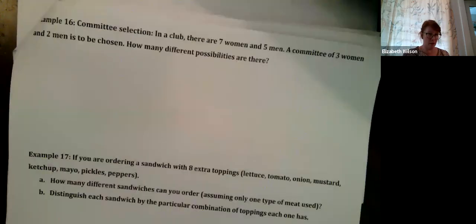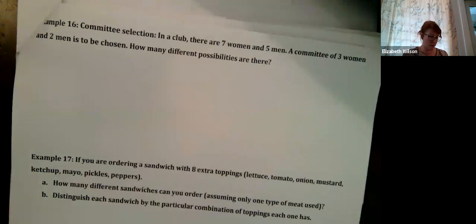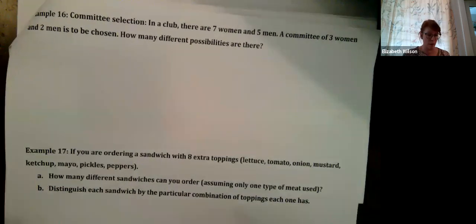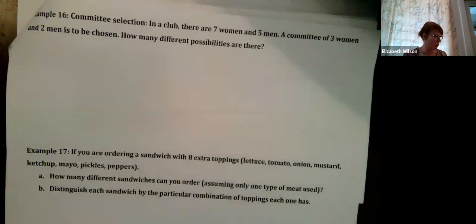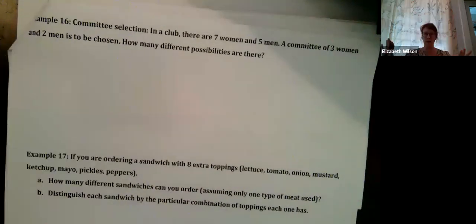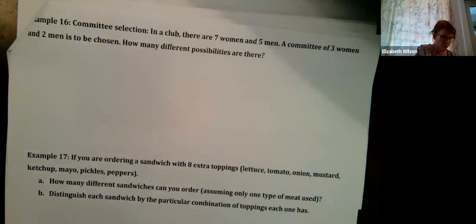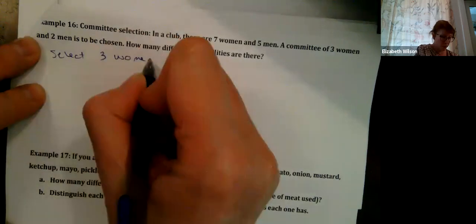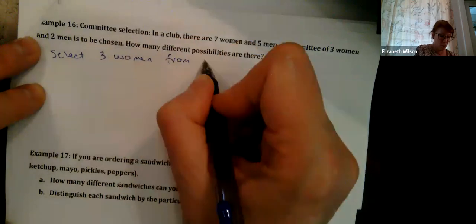All right, let's try example 16. It says, we have a committee. In this club, we've got 7 women and 5 men. We want to make a committee of 3 women and 2 men. So how many different possibilities are there that we can do? Let's think about it. I'm going to separate out the women from the men because we want to have in this committee 3 women and 2 men, basically choosing half and half. So I'm going to select 3 women from a pool of 7 total.